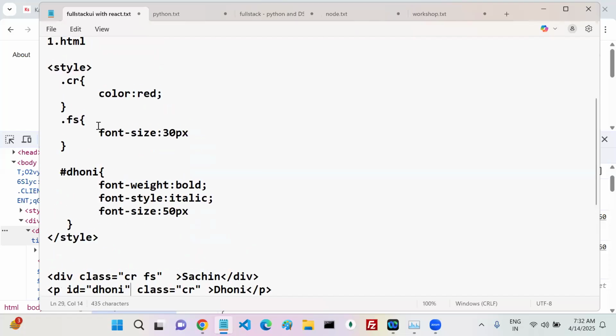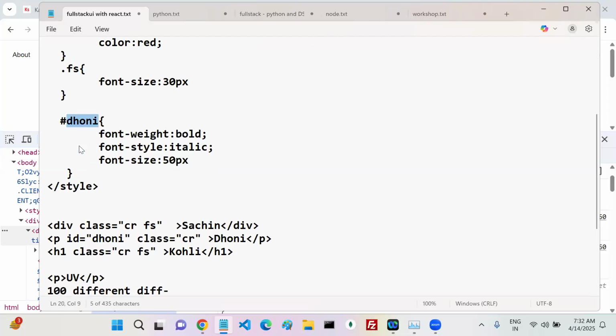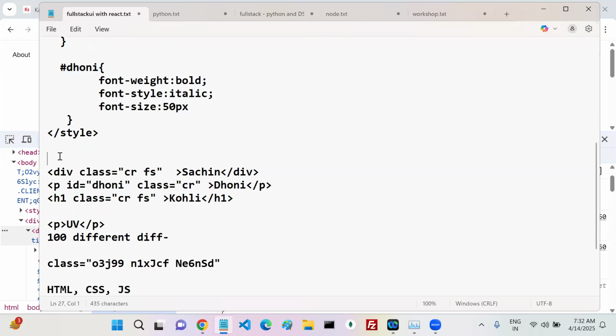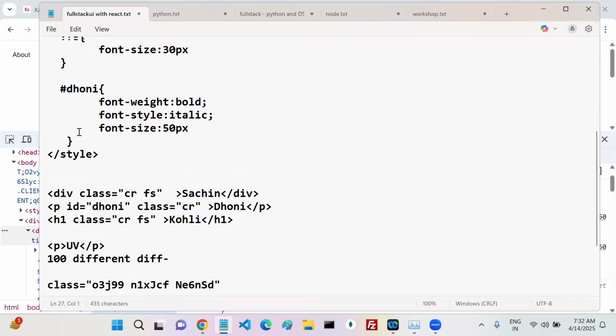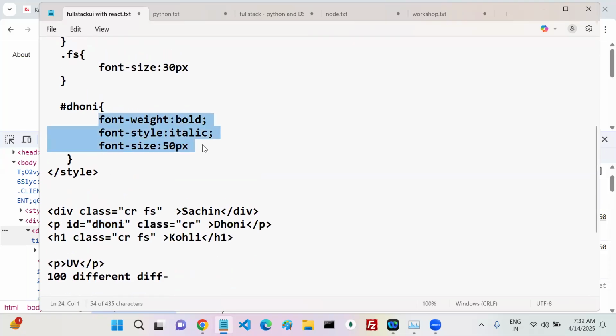Now see, whenever my browser comes here, any text prefixed with a dot, it understands as a class name. Any text prefixed with a hash like this, it understands as an ID. Now my browser immediately understands that Dhoni is an ID, so it goes to my elements tab and looks for the element whose ID is Dhoni. Only one element has the ID Dhoni. So it picked that element and applied these CSS properties.